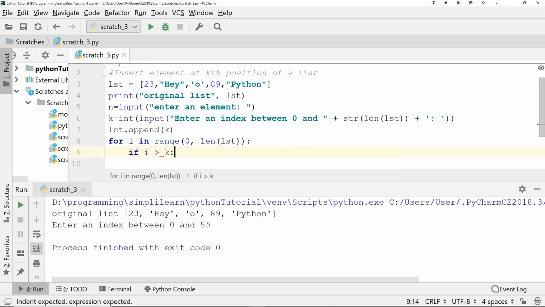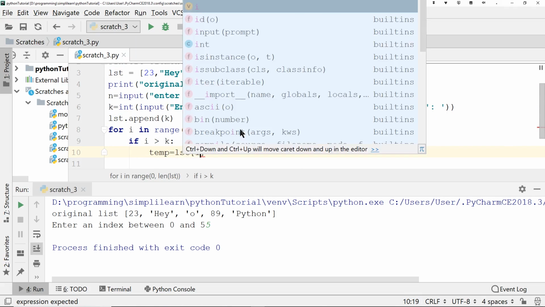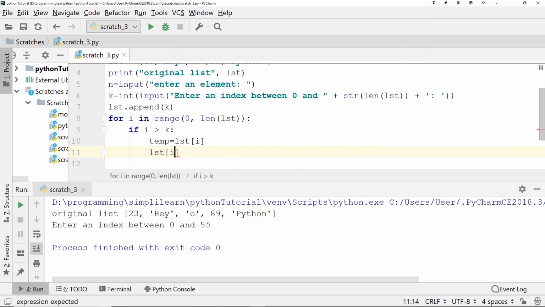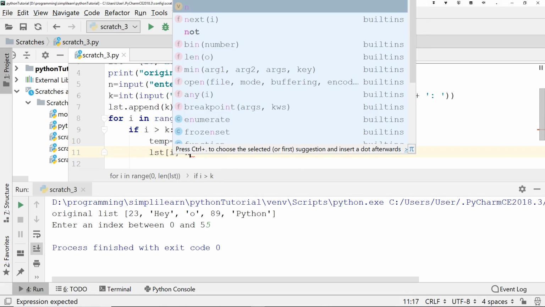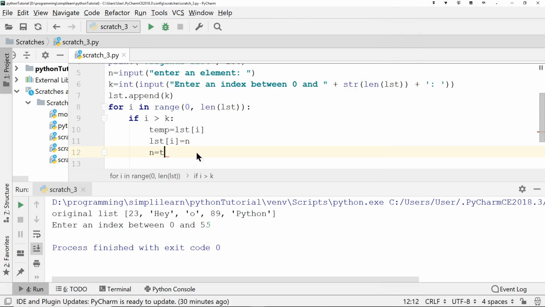So that might change your coding and how you put this together. Those are things you'd want to think about. And we're going to do temp equals list of I. So we go ahead and we look at our list and we say, okay, I'm going to pull this object off. I'll create a temp here, list of I equals N. And we're going to swap in our N value. And then we'll do N equals temp.